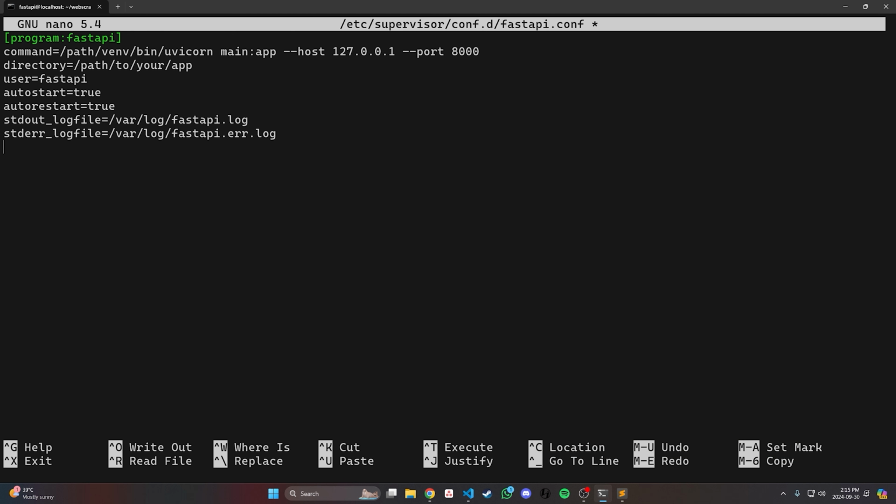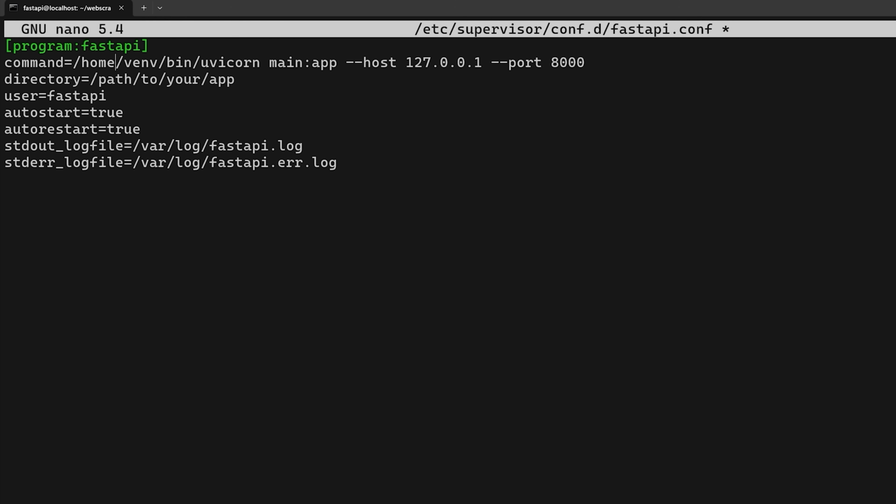So this is what we have. We have program:fastapi, and then there's two things that we need to change. Where it says path and then venv, we need to put the path to our application. So that's going to be /home/fastapi, which is the name of our user, /web_scraper-api. Okay. And then same thing where it says path to our app, we're going to say /home/fastapi/web_scraper-api, and then a /.